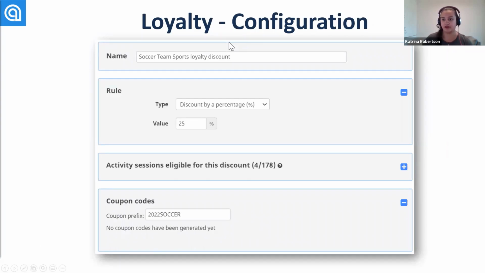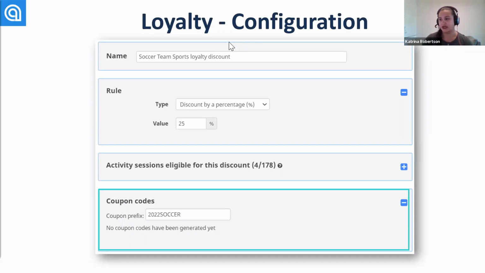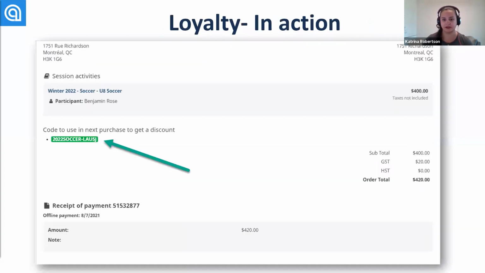You are required to provide a coupon code prefix, and then the system will use that to automatically generate a unique code on each client's purchase confirmation. So here I've decided to choose 2022 soccer to provide a 25% discount to all my soccer team sports. As you can see here, I've purchased an eligible activity for Benjamin. And we see the unique code generated in step 1 of the checkout process with the prefix 2022 soccer, and its own specific code at the end.